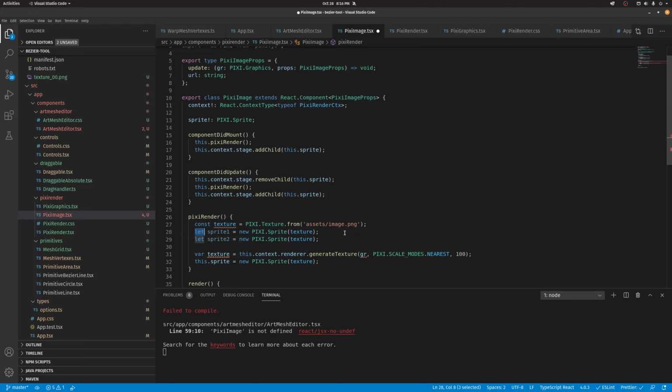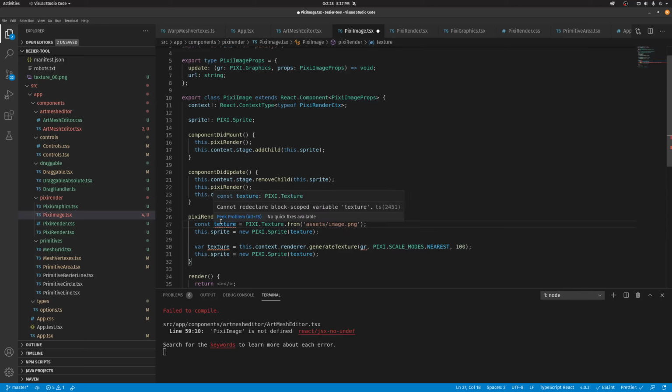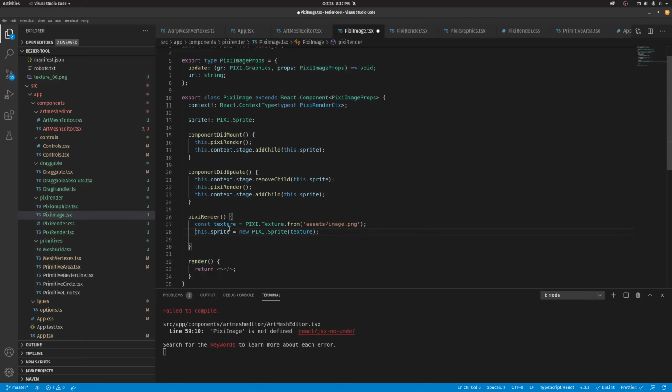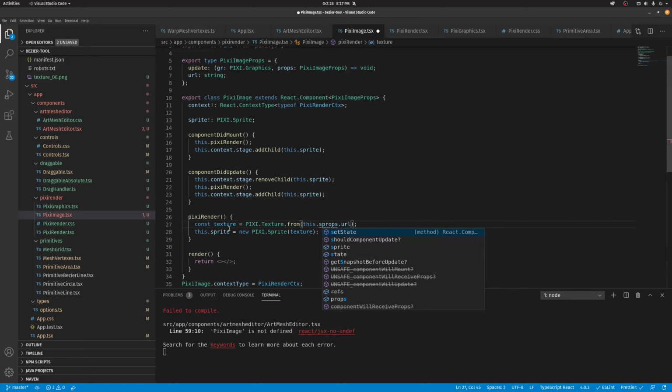Yeah, this would then I just say this.sprite equals new Pixi sprite texture. I wonder why this is mad. Oh, right, because this is here. So this may just work. This is going to be props URL. Oh, this.props. this.props.url.